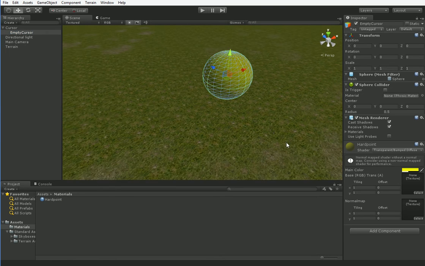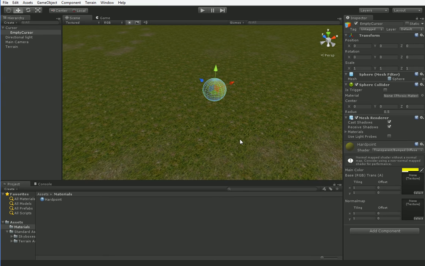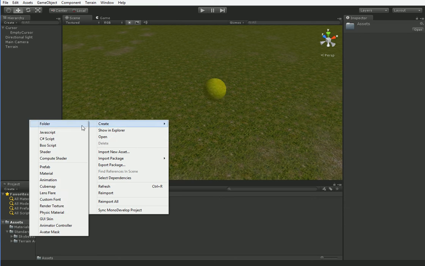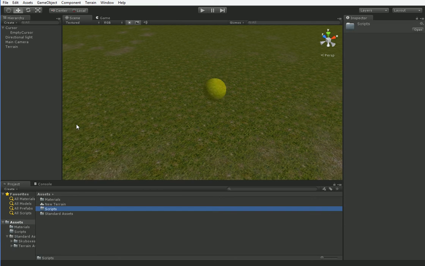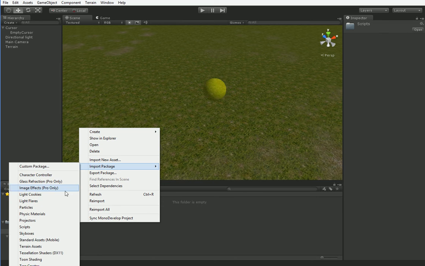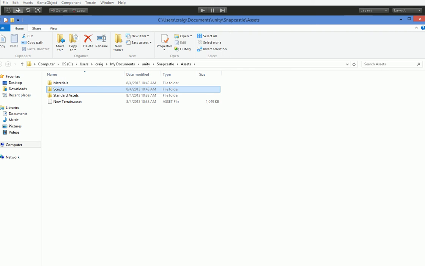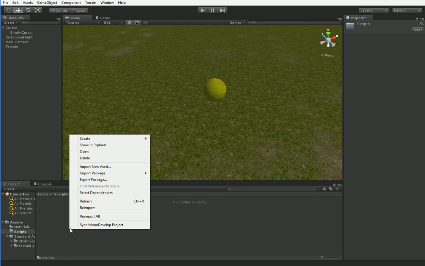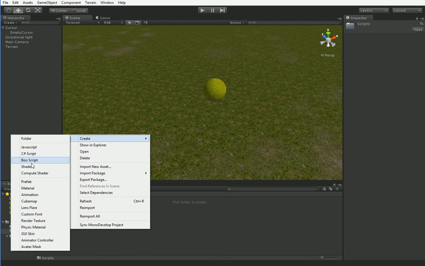So we need to make it so that there is a script specifically for dealing with this cursor. You have to pardon any background noise. I don't do any editing on these, so... As you can see. Where are my scripts?